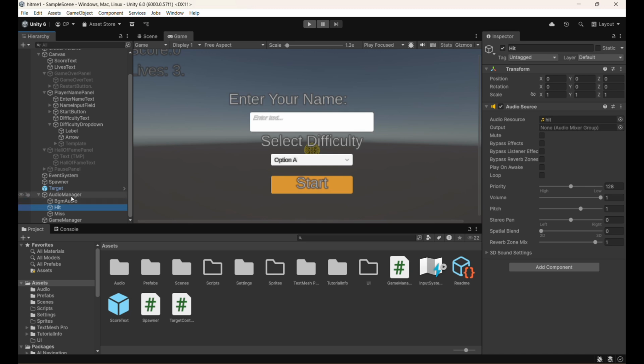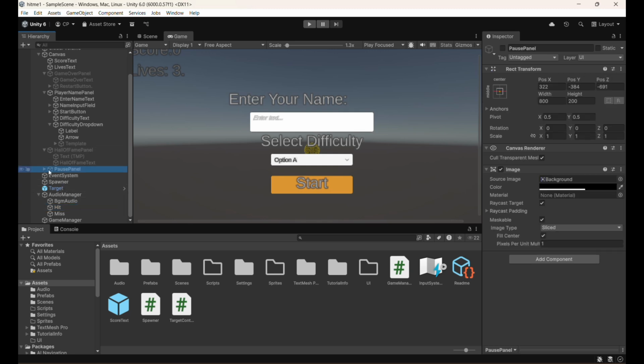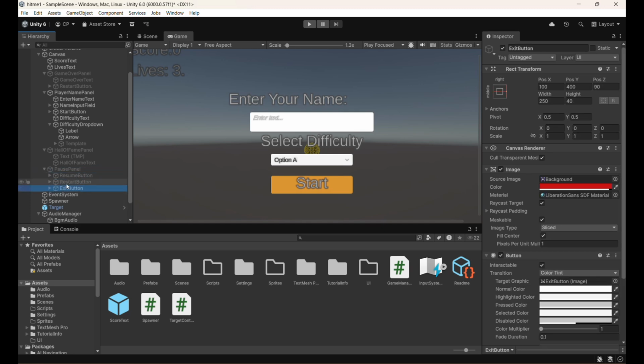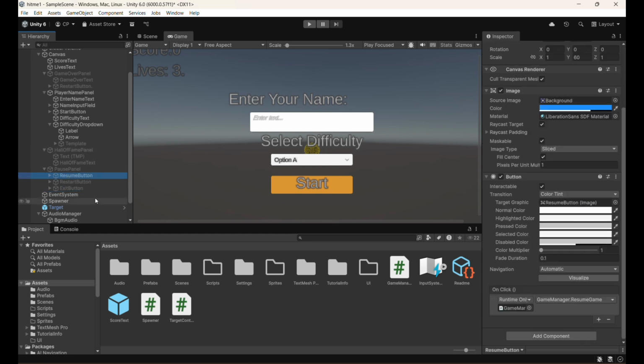and the miss sound when a life is lost. I also added a pause panel with resume, restart, and exit buttons. Pressing the escape key shows this panel. The resume button continues the game. The restart button reloads the scene. The exit button quits the application.